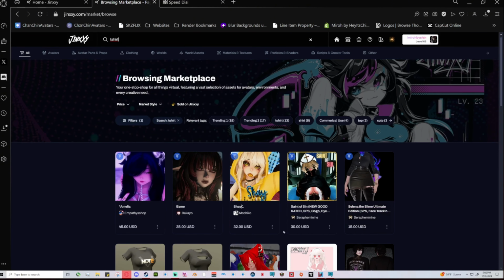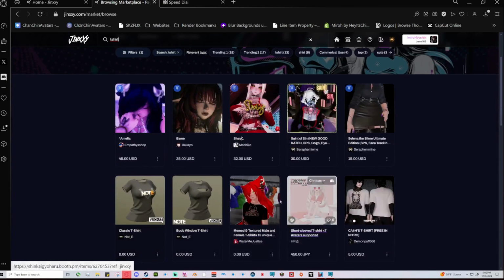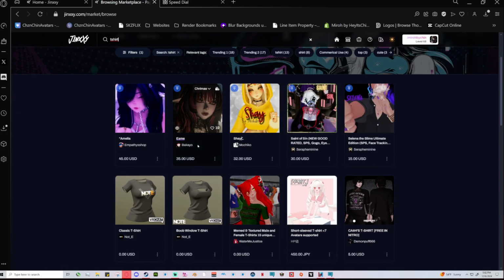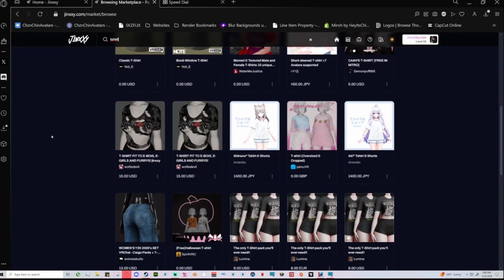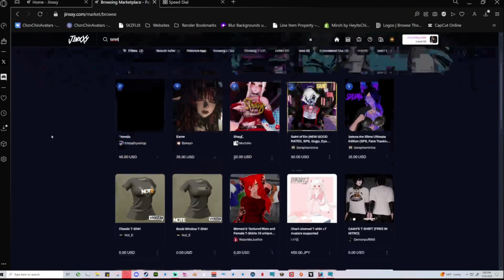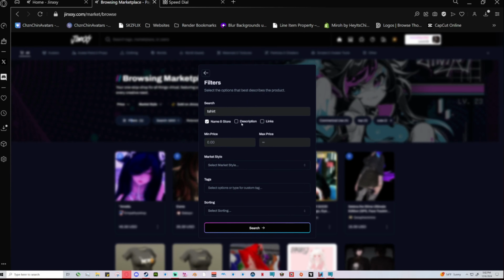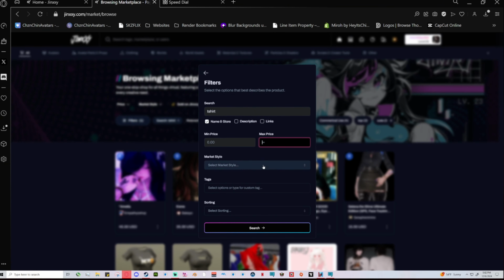So this avatar has a t-shirt. These are promoted. That's a t-shirt. That one has a t-shirt. Da, da, da, da, da. Right? So you're like, okay, well, Chen, these are pulling up avatars. I want assets. You can actually use this filter section. You could put in a minimum, maximum price.